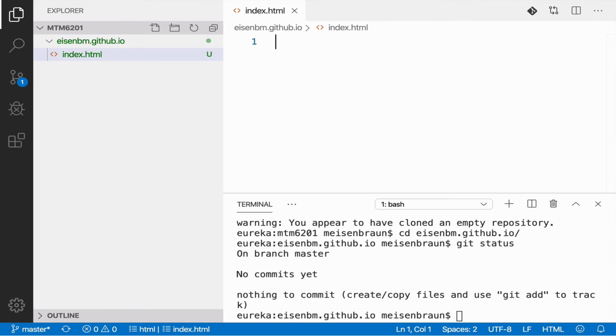Now, you'll notice that things started changing. Everything turned green. That's because Visual Studio Code recognizes that this is a Git repository, and it's letting us know that we have now created a new file. It says U here, that stands for untracked. That means this is a new file, and it's not being tracked by Git yet, because we just created it.